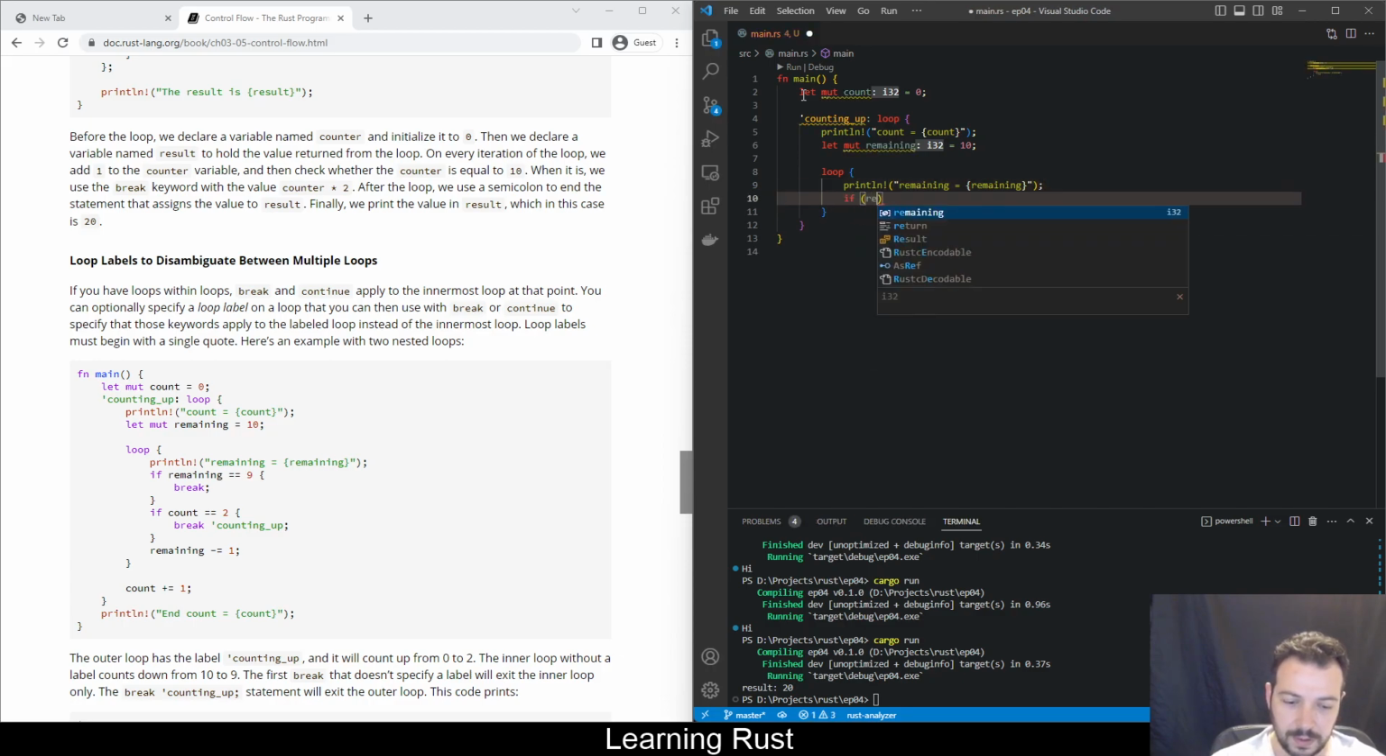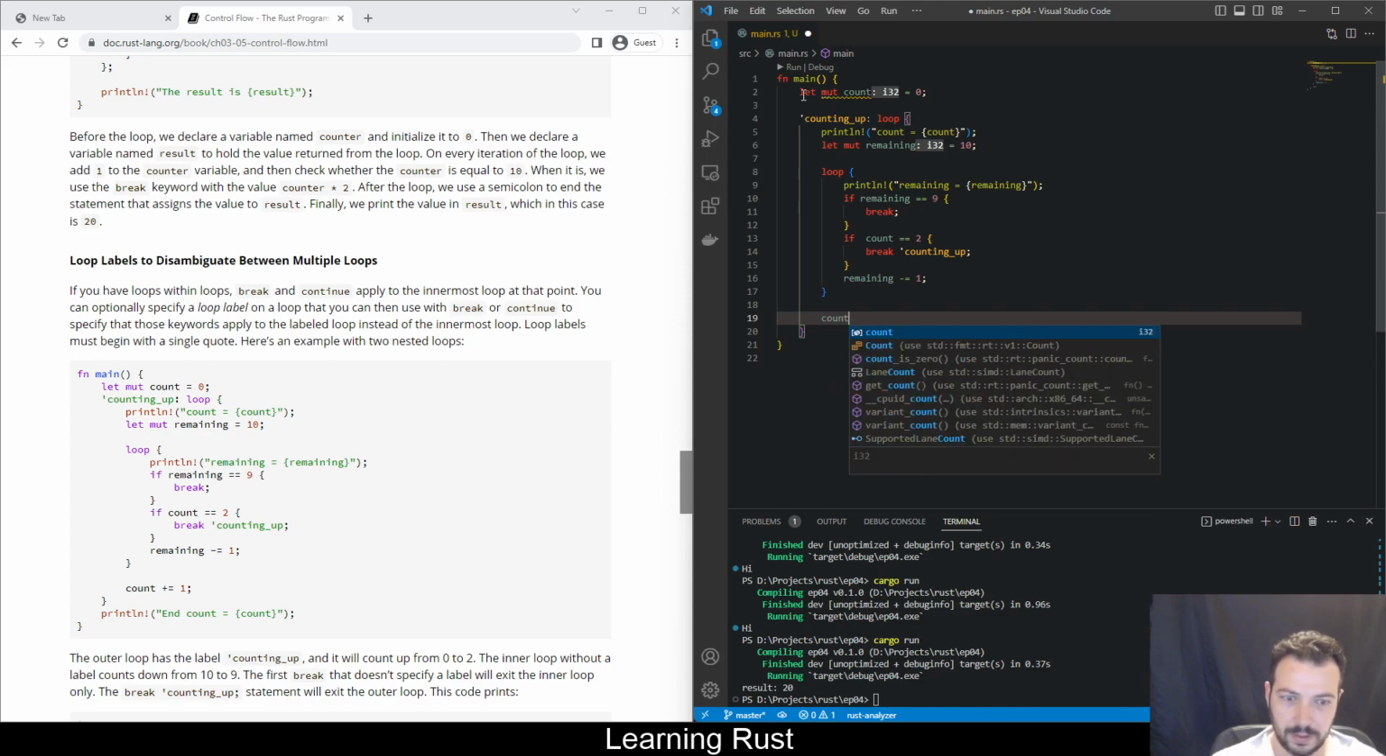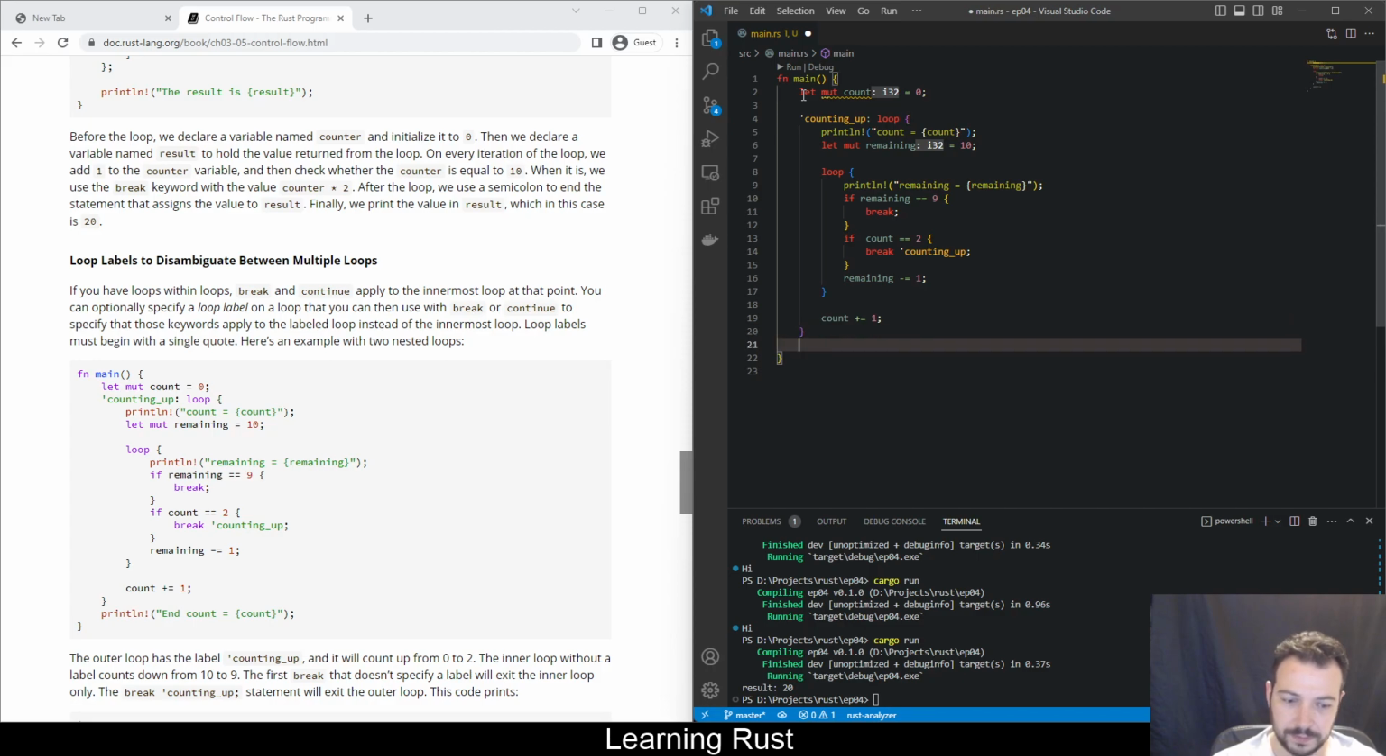and then if remaining is a 9, oops, sorry, used to it. If remaining is 9, then I just break, and if count is 2, then I break 'counting_up. And here remaining minus equals 1, and here count plus equals 1, and I print and count equals count. So let's try to figure out what we'll print, and then we'll see if we're right.